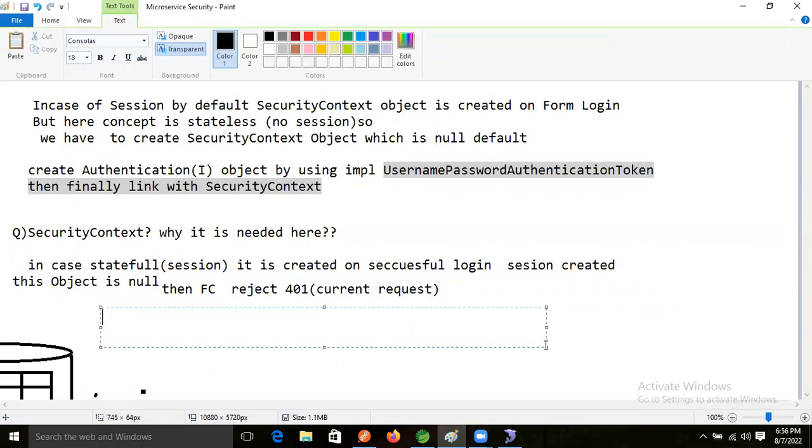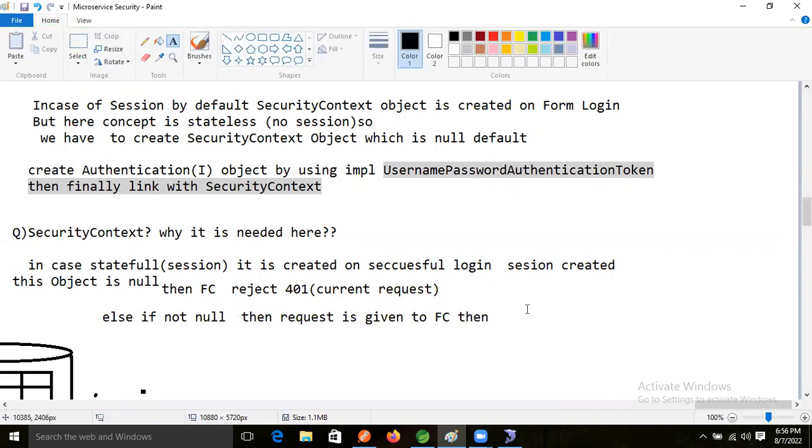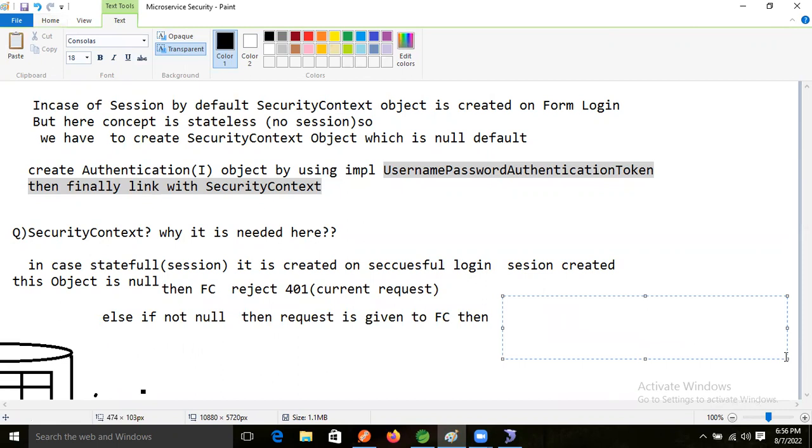If not null is there, then the request will be processed. The request is given to whom? It is given to the front controller. After that, it returns the same thing to the WebSecurityConfigurerAdapter also.